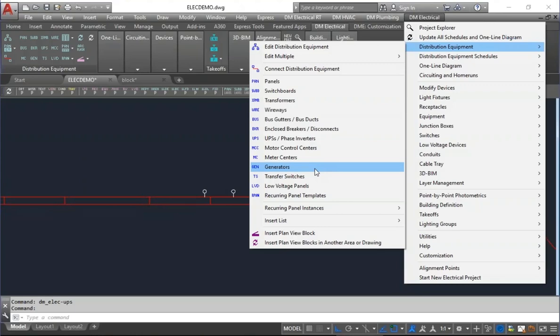Generators, you can't connect them to anything. They're just a source. And then a transfer switch is going to have two connection points for modeling transfer switches. And low voltage panels are if you need to connect your low voltage devices, which in Design Master is basically anything below 120 volts. So your fire alarm or your nurse call, if you have a panel, you can connect stuff up to it. We don't do a whole lot with that, but it is there as an option.